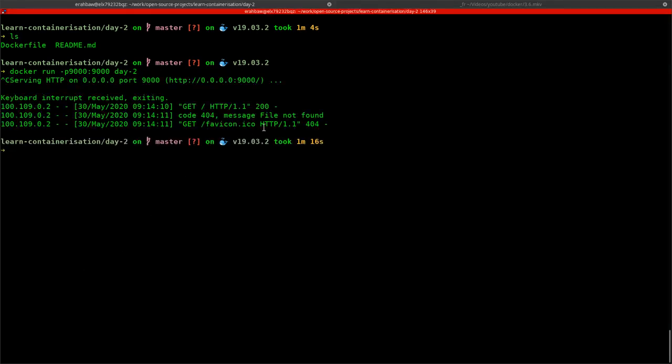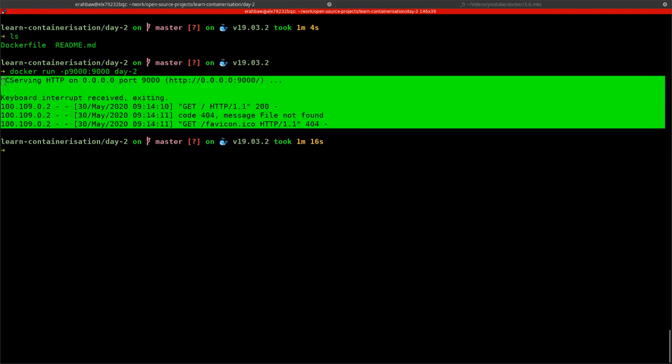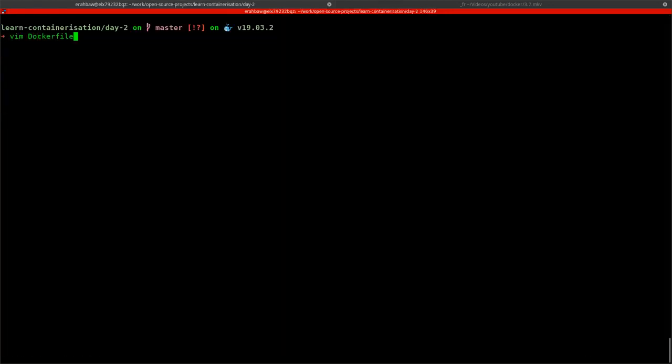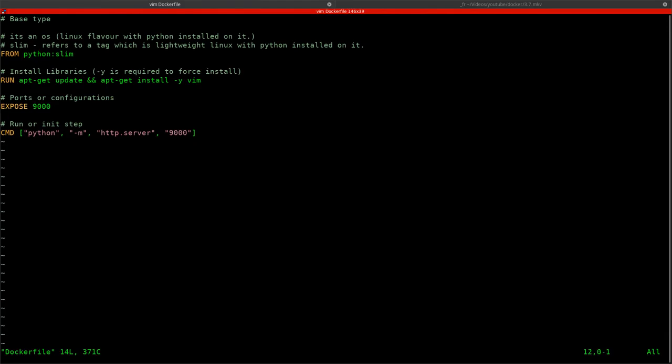You could see that we got some log messages as soon as we did a Control-C. That is because the Python log buffer was flushed when I did a Control-C. We can have real-time logging by adding one environment variable. There is one thing that I need to do so that we can see the logging in the Docker file. I'm going to add an environment variable called PYTHONUNBUFFERED.